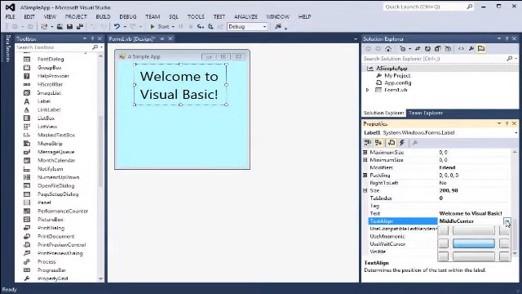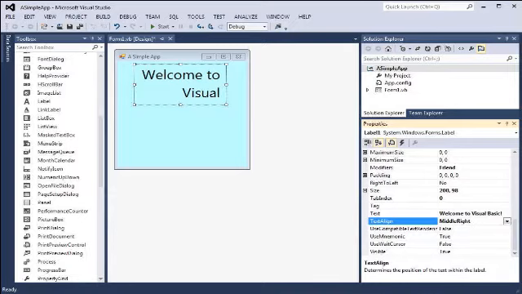If I had hit something else, let's say I had gone to the far right, it would have gone over to the right side, but I want it centered. The other thing I would want to do is maybe center this whole label in reference to the form. So I can do that as well.